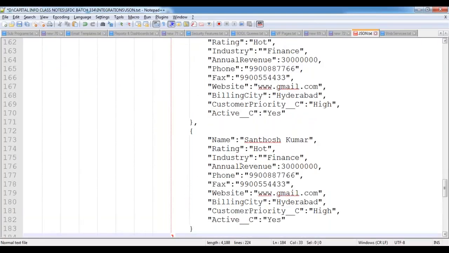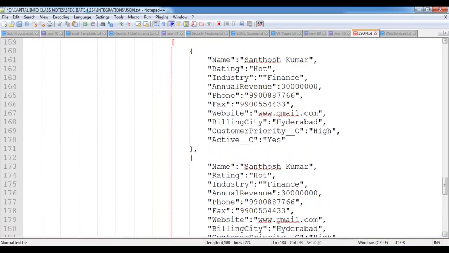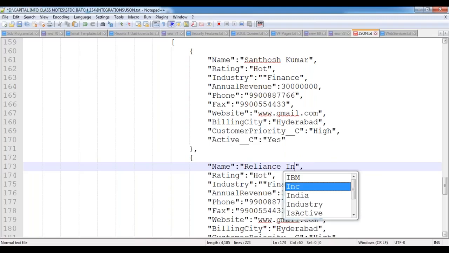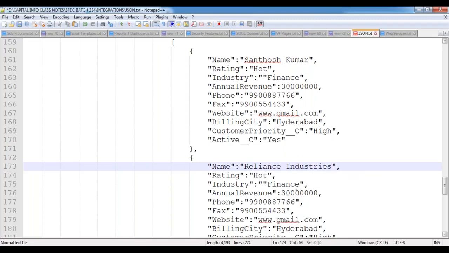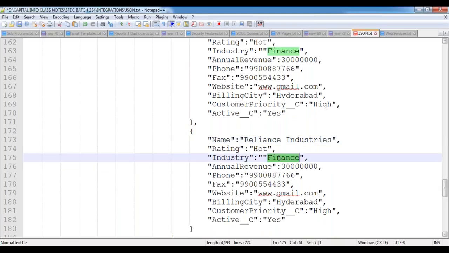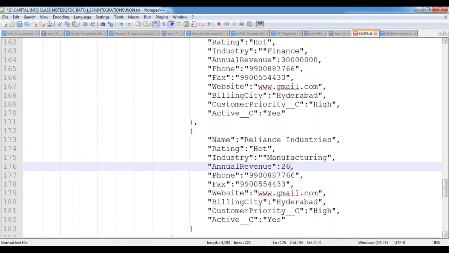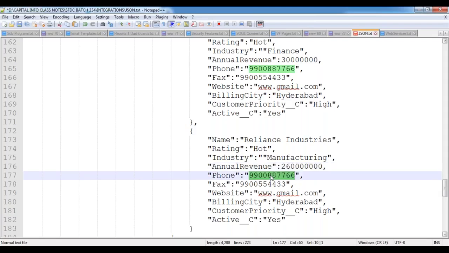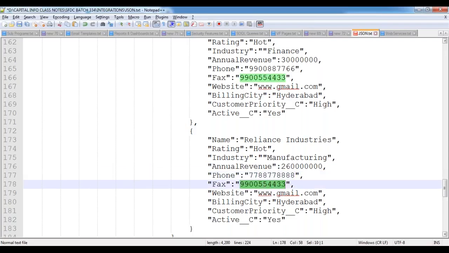Now this is the second record. In the second record I'm changing the values, like some Reliance Industries. Rating value hot. Industry, some manufacturing. Annual revenue, some 26 crores. Phone number, some value. Fax number, I'm giving some value.